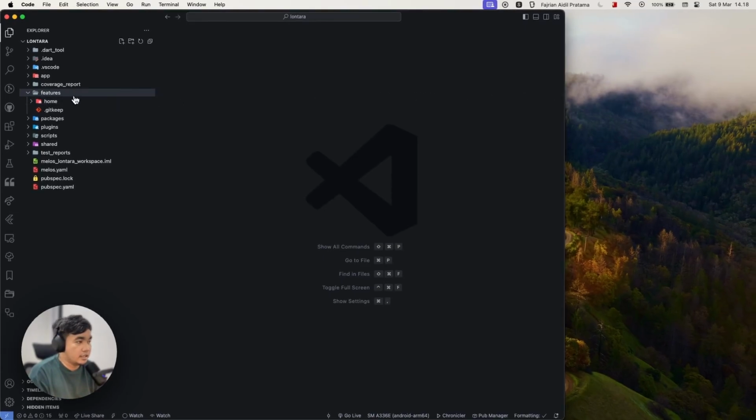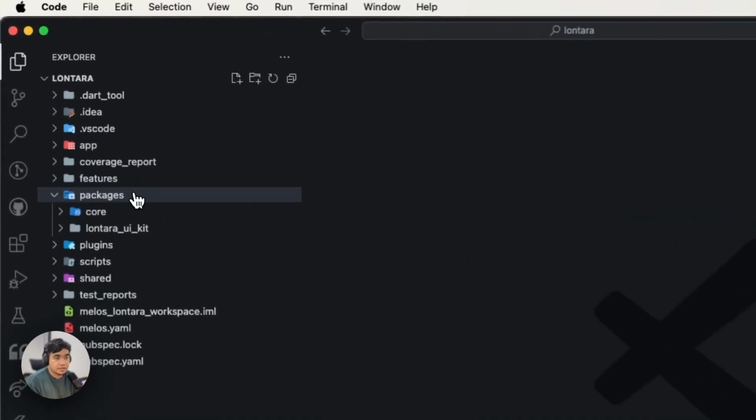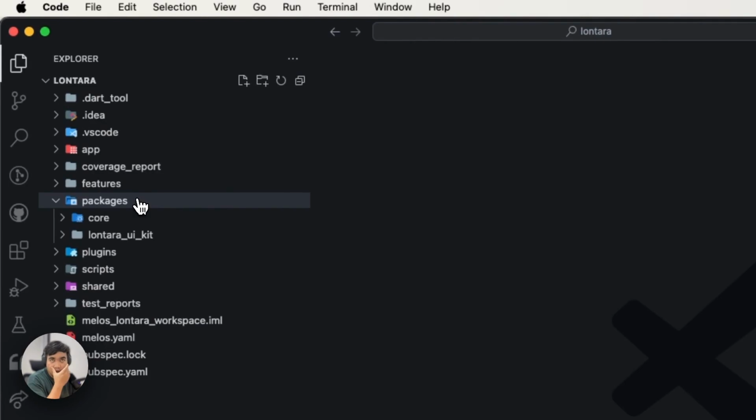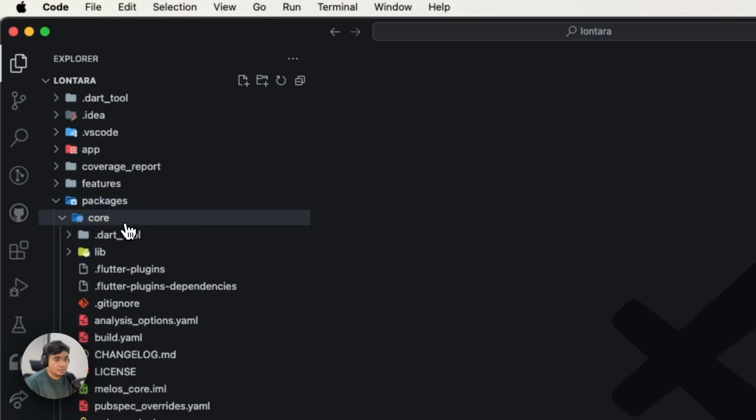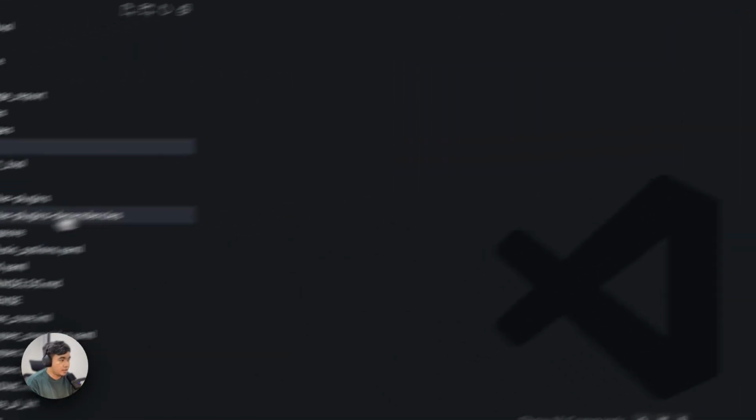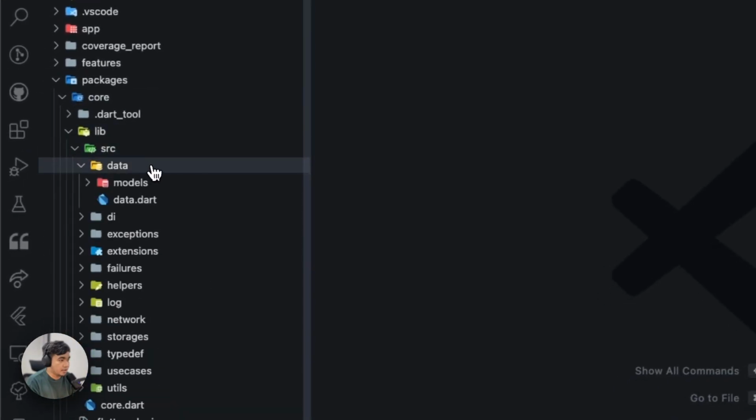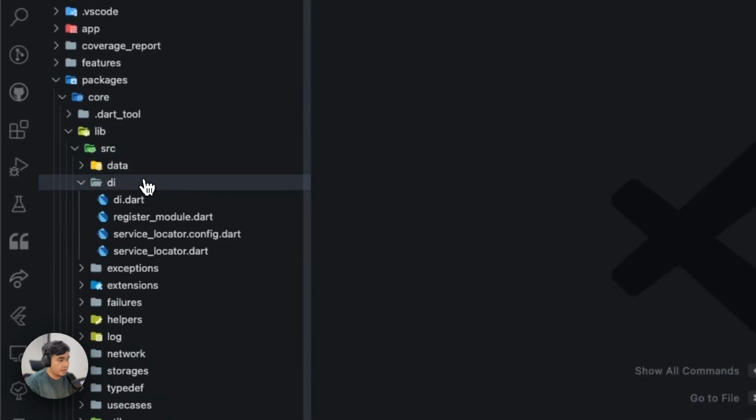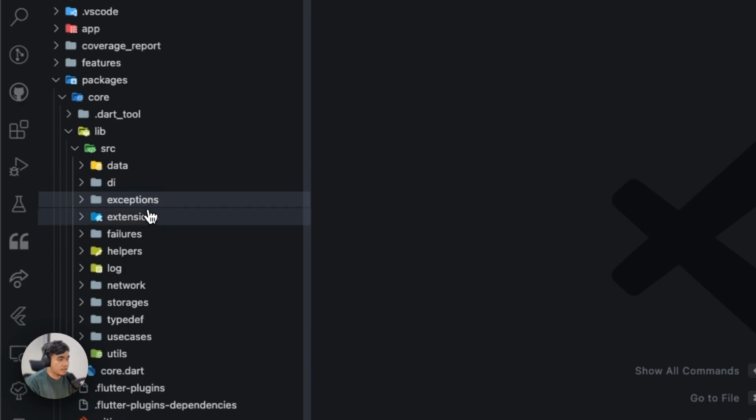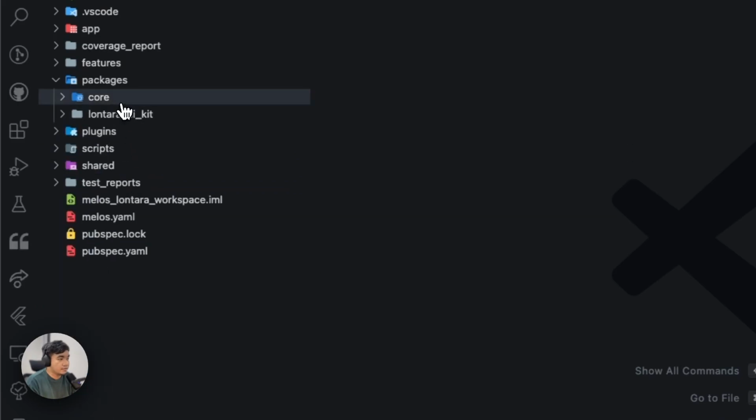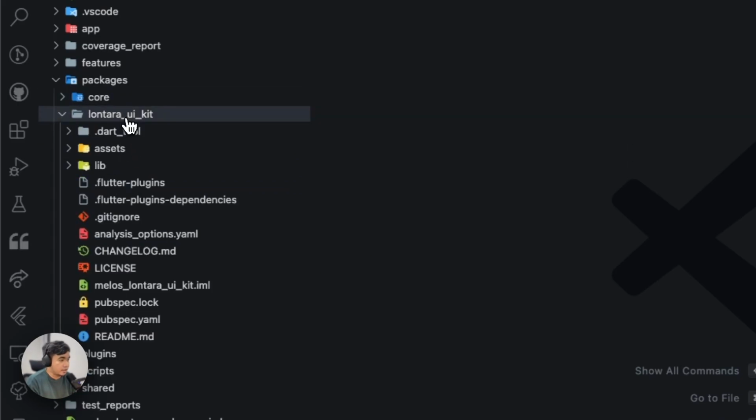And then there is the packages directory, which will host all of our local packages. Here we have 2 packages, core packages, which are the core part of our app. We have base data model right here, and also dependency injection, exception, extension, failures, helpers, loggers, network, etc. And also we have the UIKit package right here.